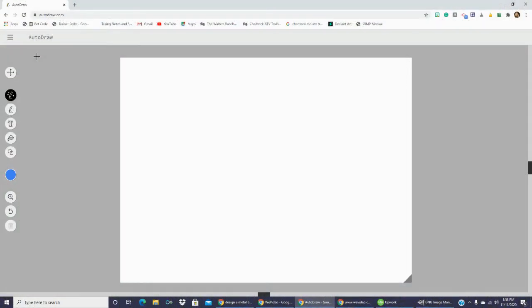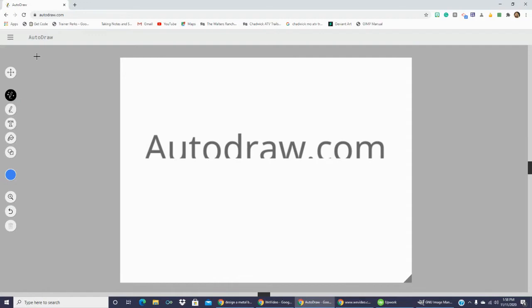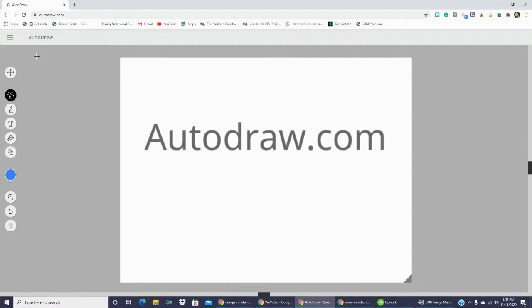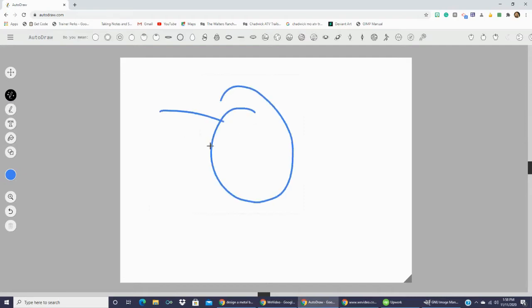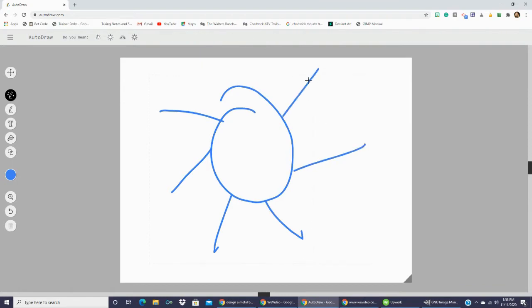Welcome to Autodraw. To get to Autodraw, go to autodraw.com. Let me show you around. This icon right here is called Autodraw, and here's how it works. You draw something, and the computer tries to figure out what it is you're drawing. When you find what you're looking for, you click on it.